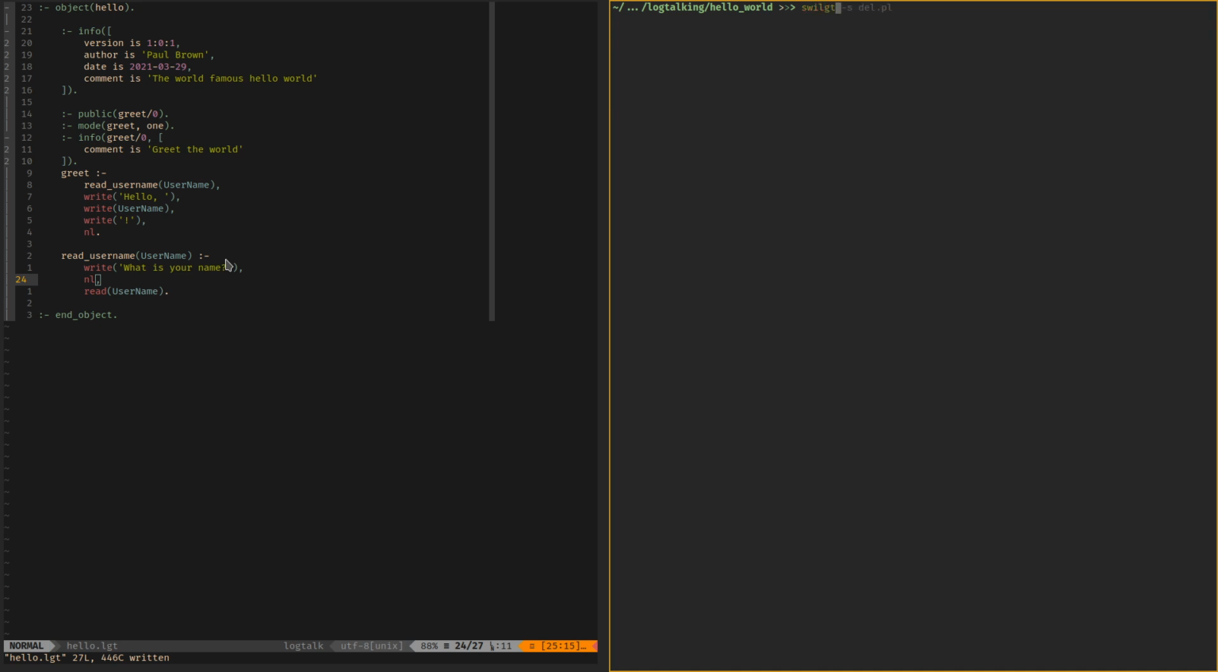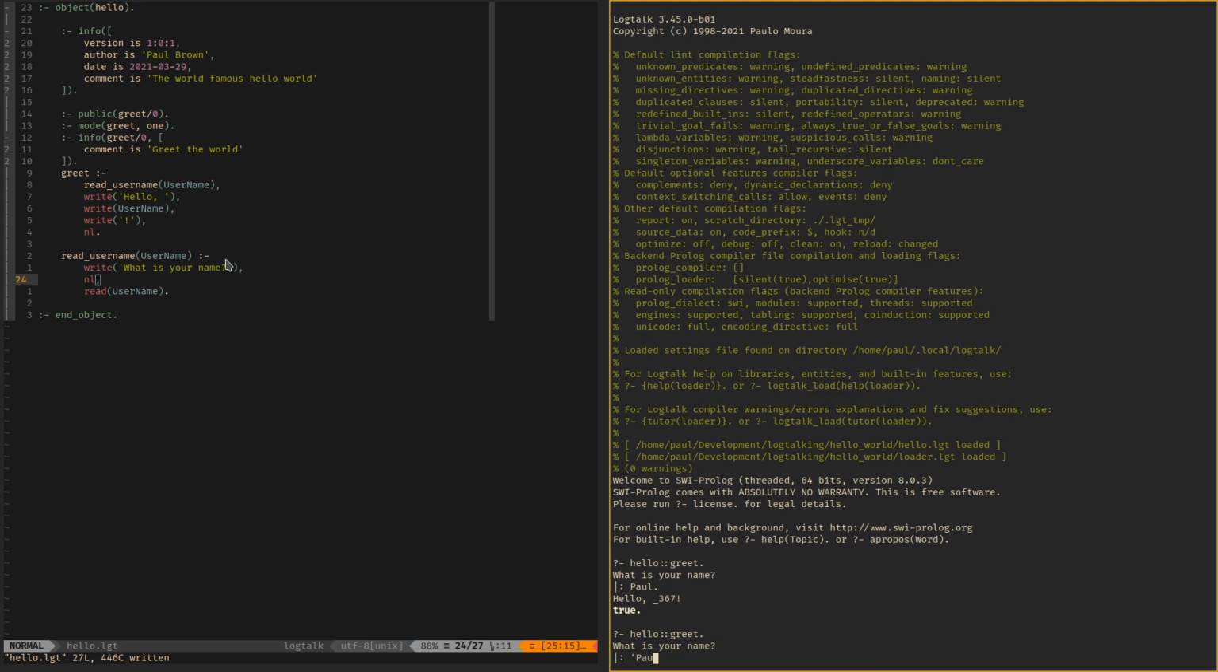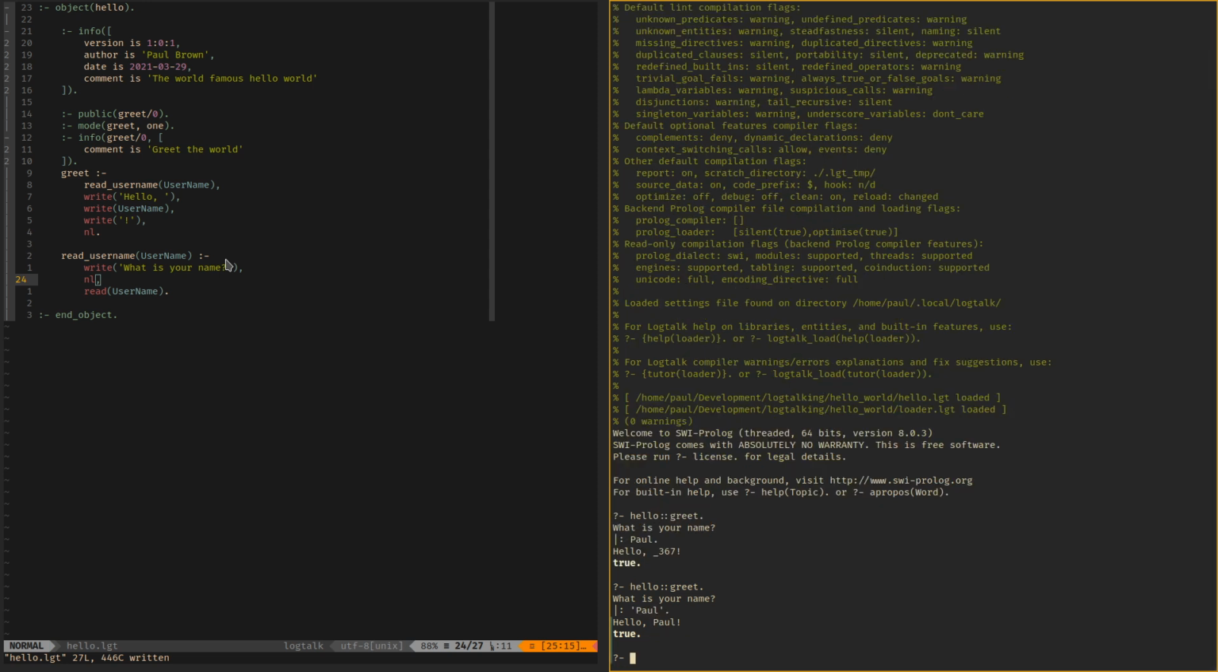SWI LGT for a change. I want to source the loader file. It's a wonderful thing about Logtalk, you can use all these different backends. So our object was called hello, not greet, and the message I want to send is a greet message, which should ask us, what is your name? Very nice, thank you. My name is Paul, and I must send that with a full stop, otherwise the read won't finish. Hello underscore 3. Oh, so it thinks that because that starts with a capital letter, it's a variable. So I'm going to have to also put quotes around it because it's an atom. And there we go. Hello, Paul.